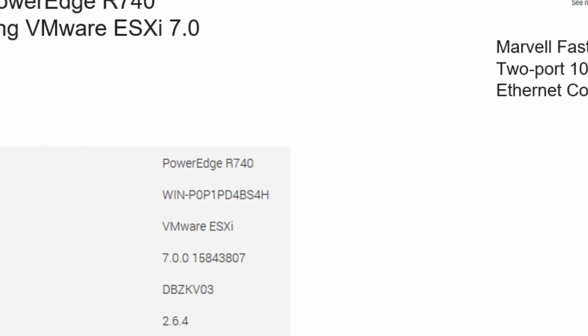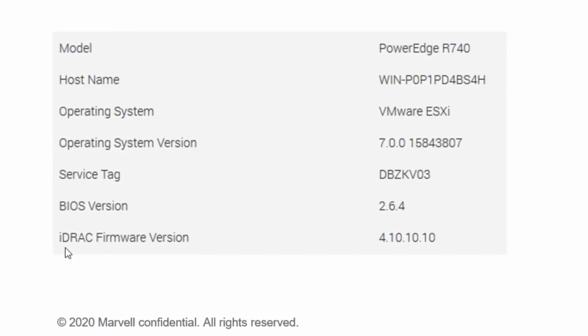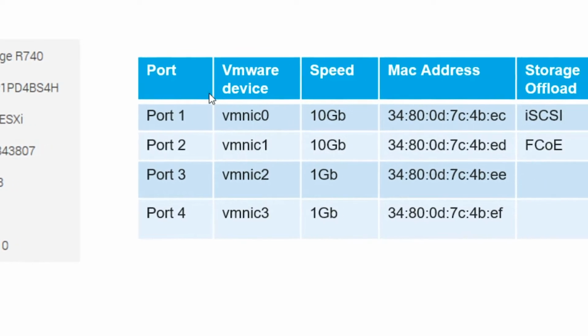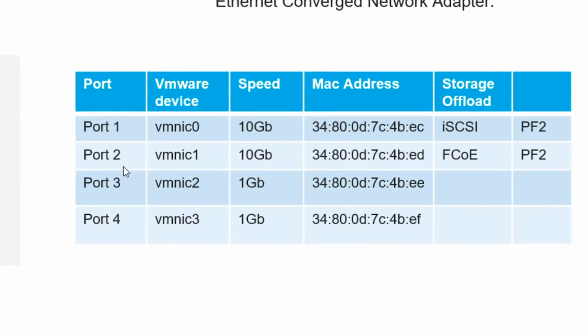With the PowerEdge, we've upgraded the BIOS and iDRAC all up to the latest versions using the Dell DUP image, as it's always advisable to use the latest firmware and drivers right across your systems to have full functionality. On the two 10 gigabit ports, VMNIC 0 and VMNIC 1, on VMNIC 0 we'll be enabling the iSCSI hardware offload, and on VMNIC 1, which is on port 2 of the 10 gig adapter, we'll be enabling the Fibre Channel over Ethernet hardware offload.